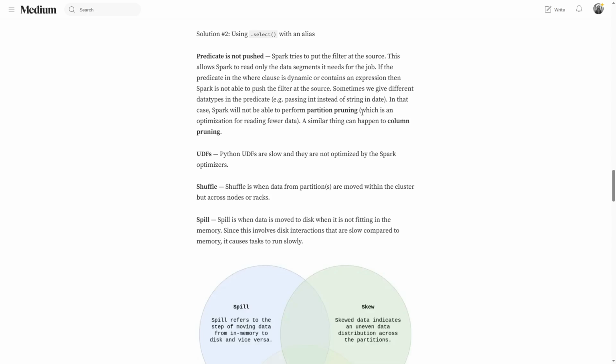And if that is not happening, that can cause slowness in the job, and that might happen because, let's say, we are not using the right columns on which the table is physically stored, or we are not using the right data types. Let's say if the partitioning column is on date and we are using string, that might not match, and hence the pruning will not happen.